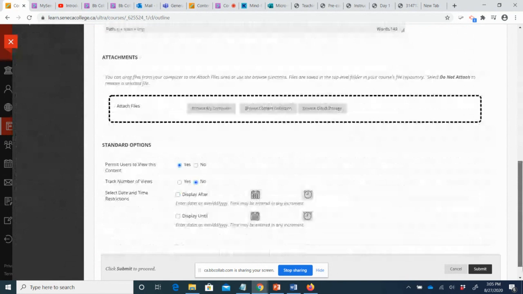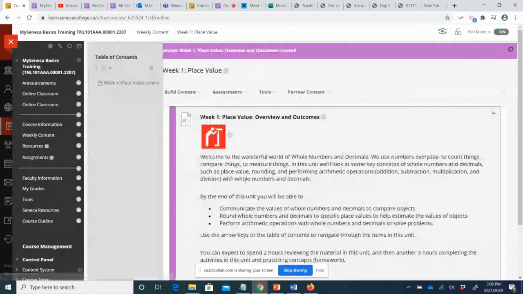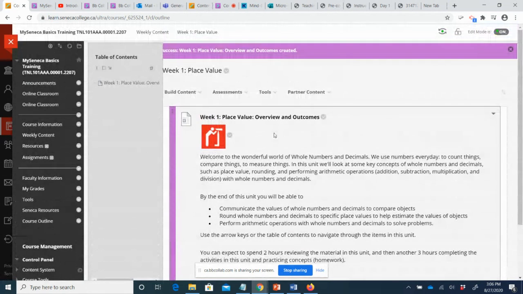And then I could attach files if I wanted to. I want to permit users to view it, of course, the same kind of options here. I'm not date restricting it. Just submit. And there we go. We've got our first piece of content into our learning module, and the table of contents has started to be built. Now, right now, it's not very exciting.